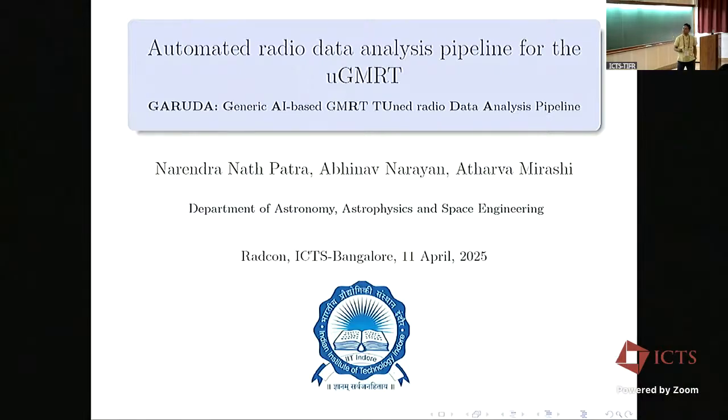Thanks to the organizers for giving me this opportunity to present this exciting work. I'll be talking about an automated radio data analysis pipeline for the uGMRT, which we call GARUDA, generic AI-based GMRT-tuned radio data analysis pipeline. It took more effort to figure out the name than developing the pipeline.